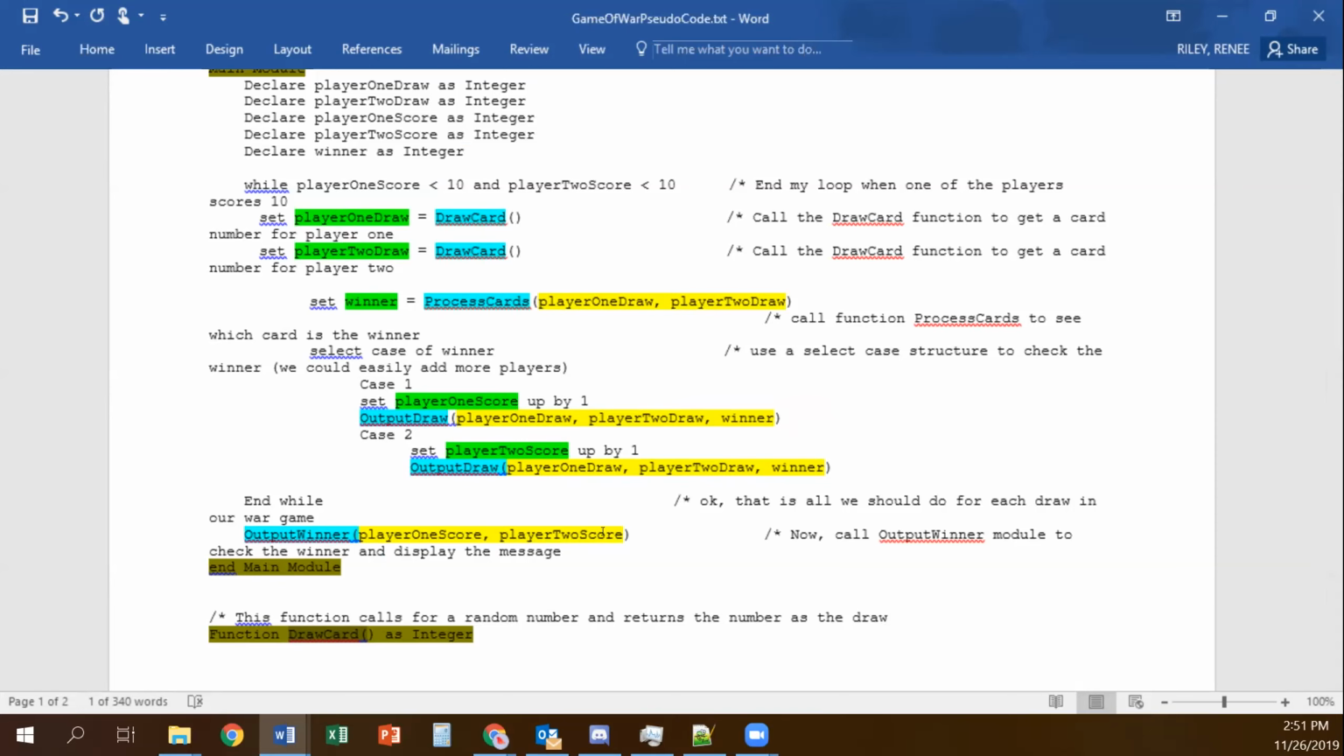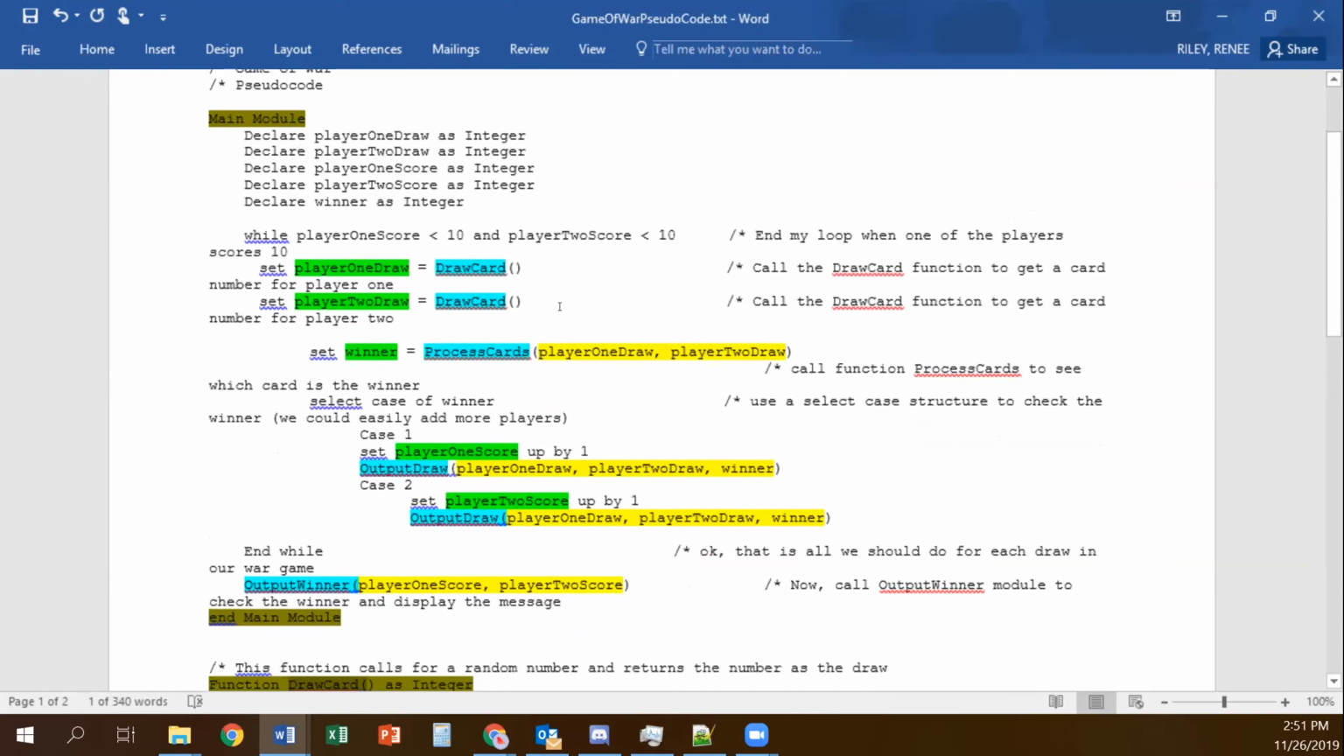The aqua blue are all calls to functions. So as you look through that pseudocode, anytime you see that blue, we're calling one of our functions that we should be able to find on our data flow diagram. When we call a function, I highlighted the arguments that we're passing to it in yellow. So function name, arguments being passed. So the yellow is the argument. Yes. Mm-hmm.